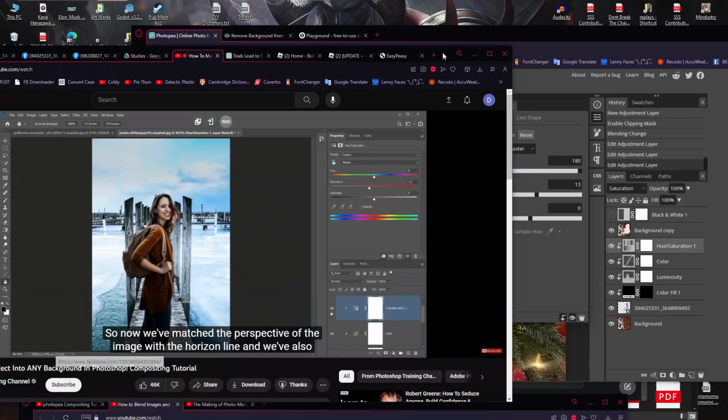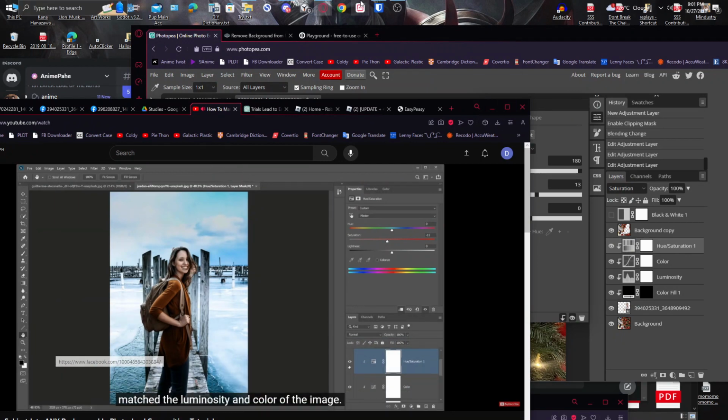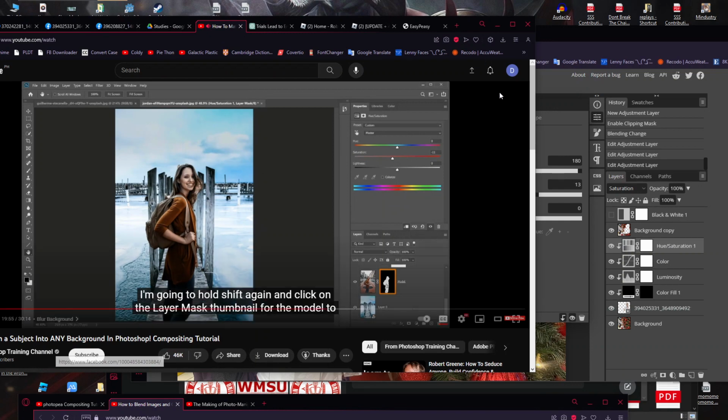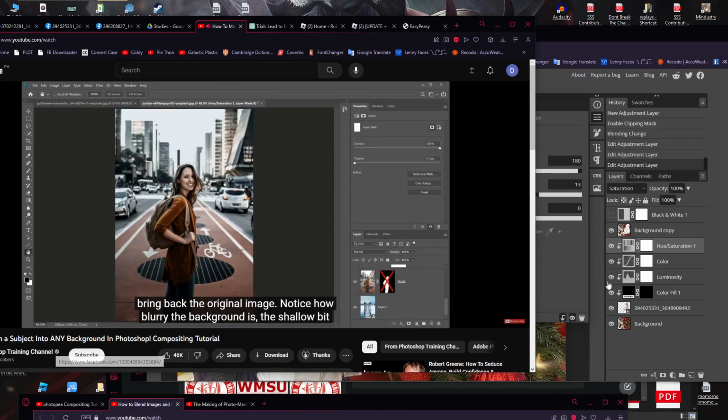We've matched the perspective of the image with the horizon line, and we've also matched the luminosity and color of the image. Let me show you one other thing that I think you should look into when you're making these kinds of composites. I'm going to hold shift again and click on the layer mask thumbnail for the model to bring back the original image. Notice how blurry the background is, the shallow depth of field on this model layer. I want to match that on my composite.